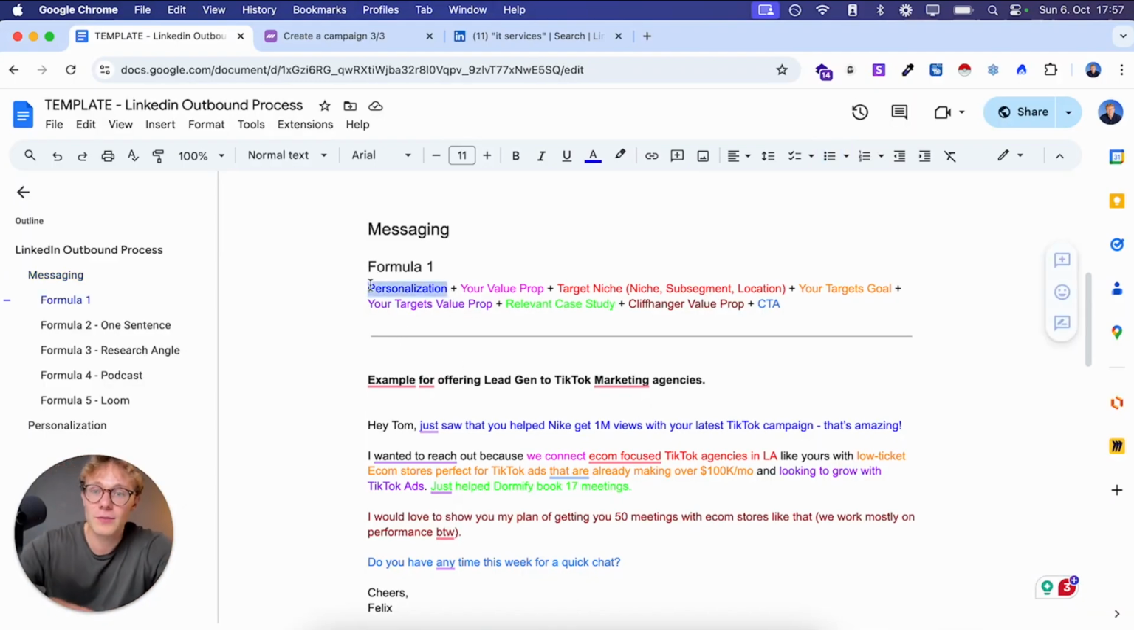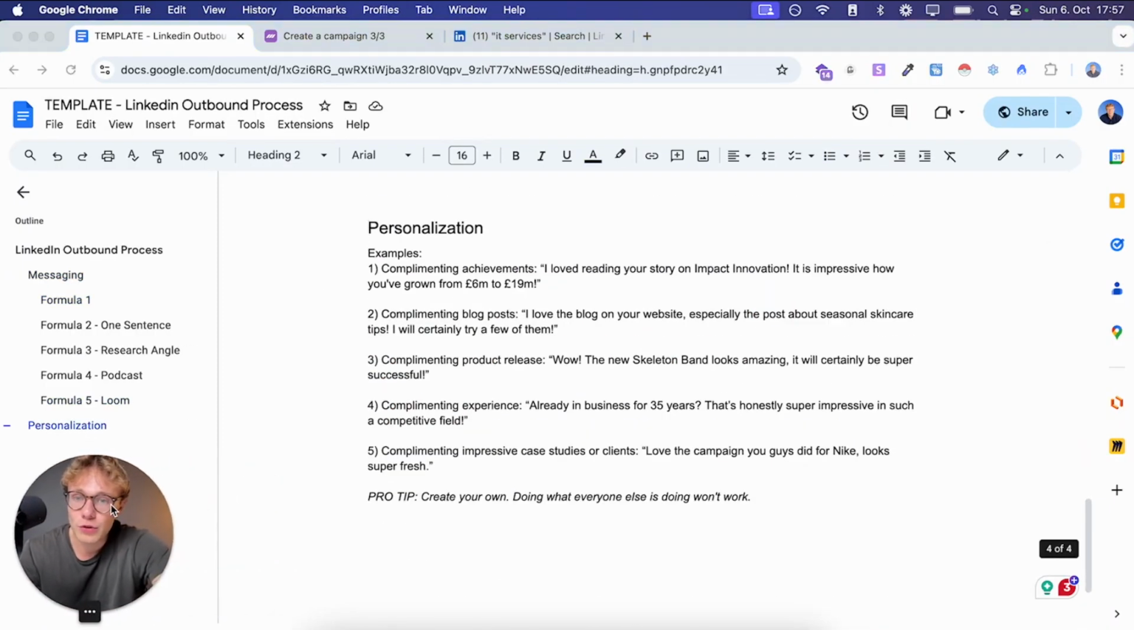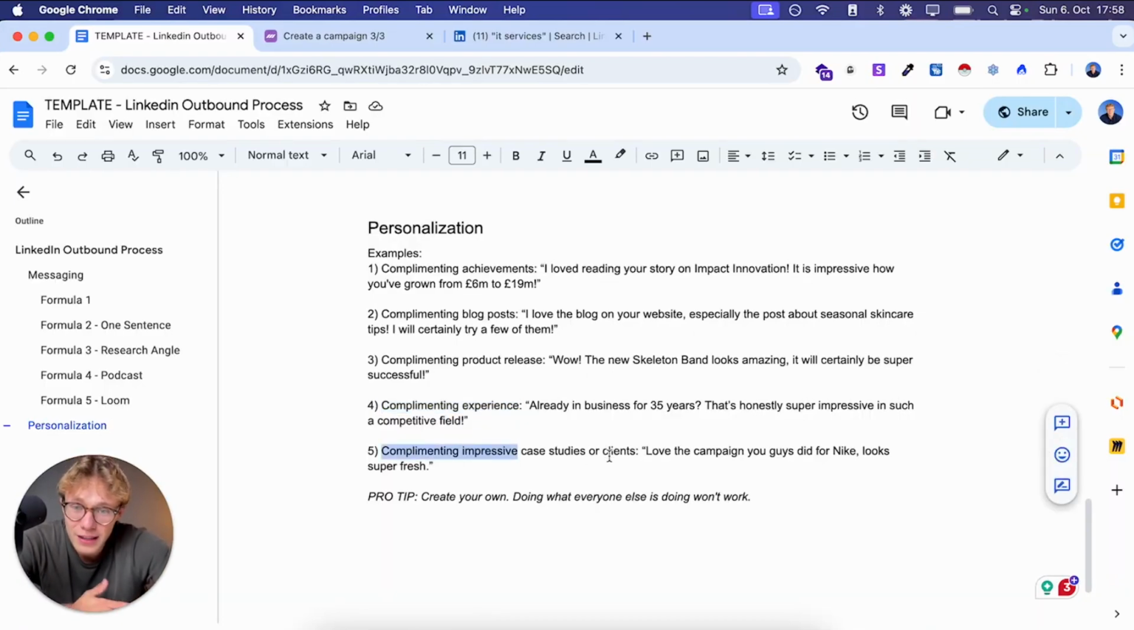It's extremely simple. That's the formula. You start with a personalization. And in terms of personalization, I also have some examples for you here. What I would do, I would just compliment either achievements if they posted something on LinkedIn recently, compliment blog posts, product releases, their experience. Everyone has that in their LinkedIn profile. You can really compliment everyone on some experience they have, or on impressive case studies or clients they have.